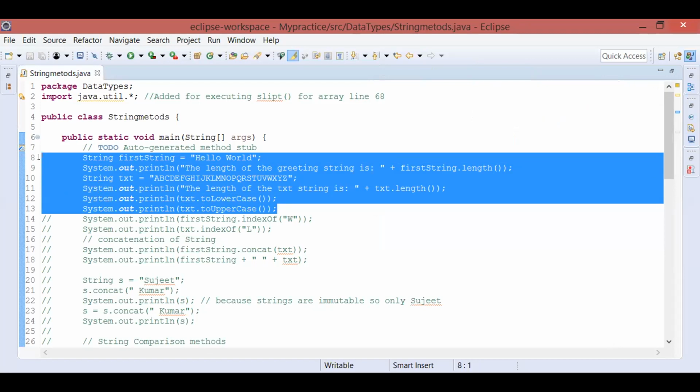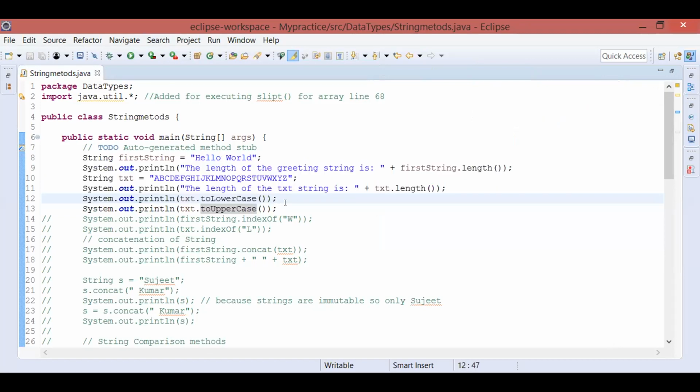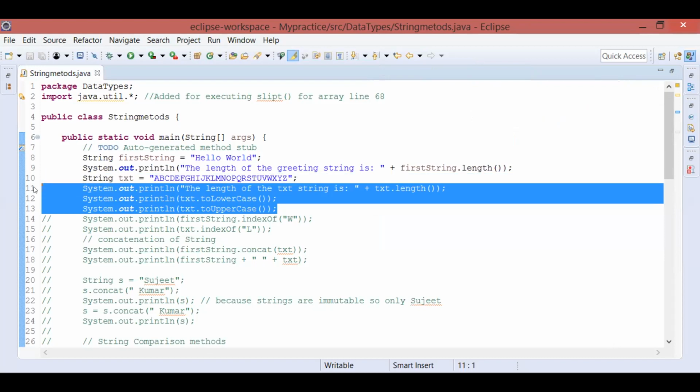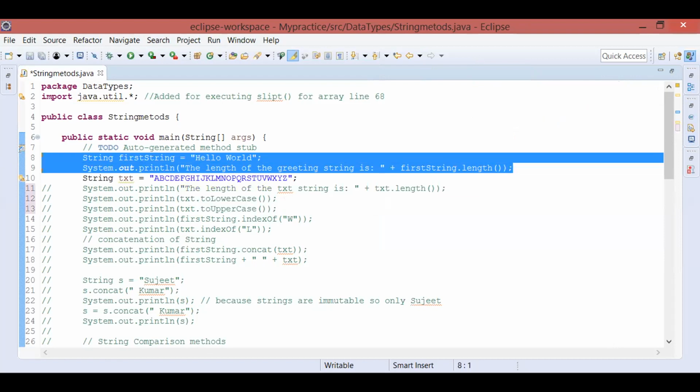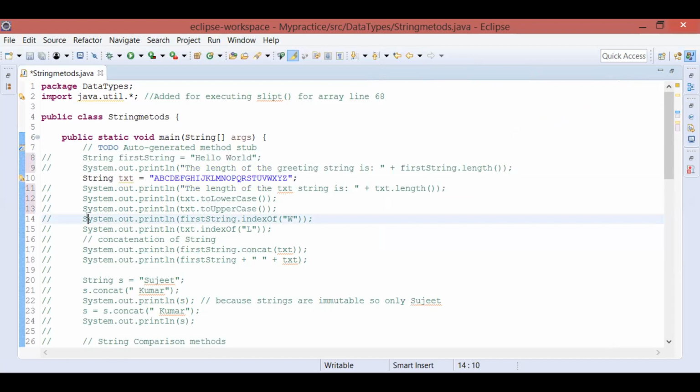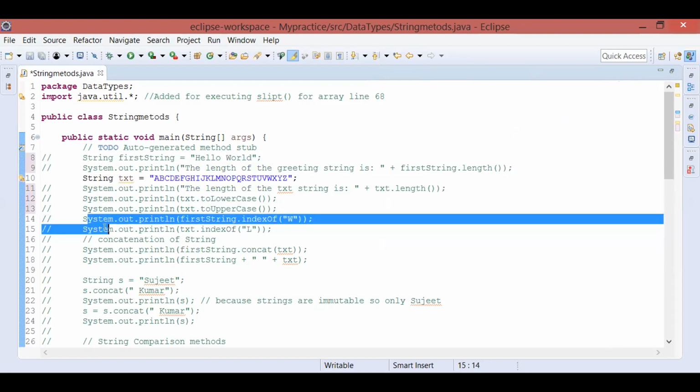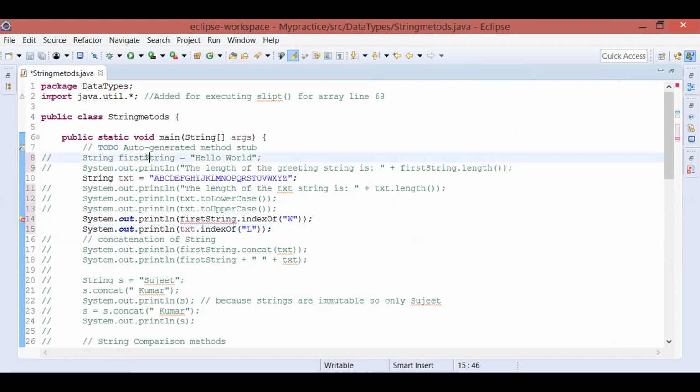Yes, no? Any answer? Okay, so now the next thing we want to see is the index. What do you mean by index? Position. The position of a particular letter, a character. See, now we have "hello world".